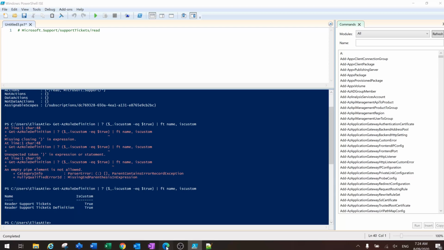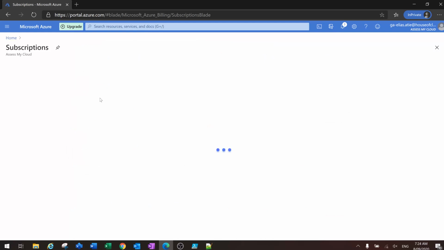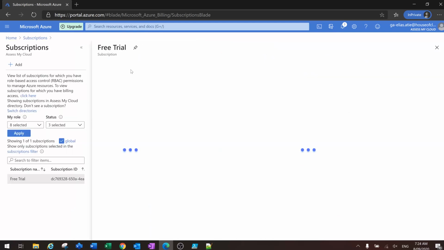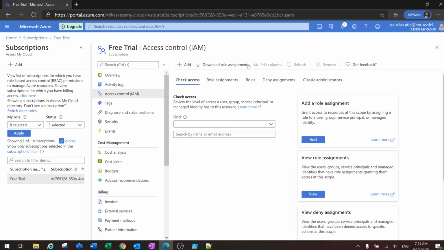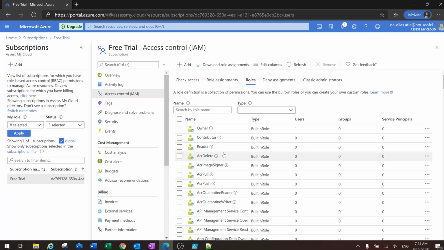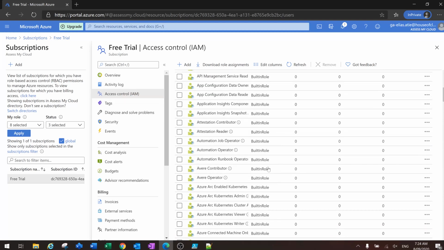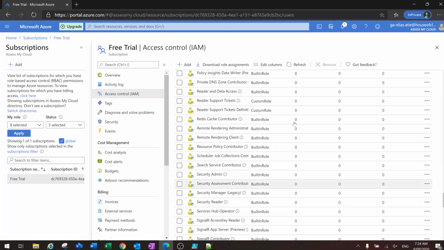So now if we go back to our Azure portal, look at the subscription, the access control, roles. Our role was called, well, the two roles that we created are here. Reader support tickets definition. We can see that these are both custom roles because we've made them ourselves.